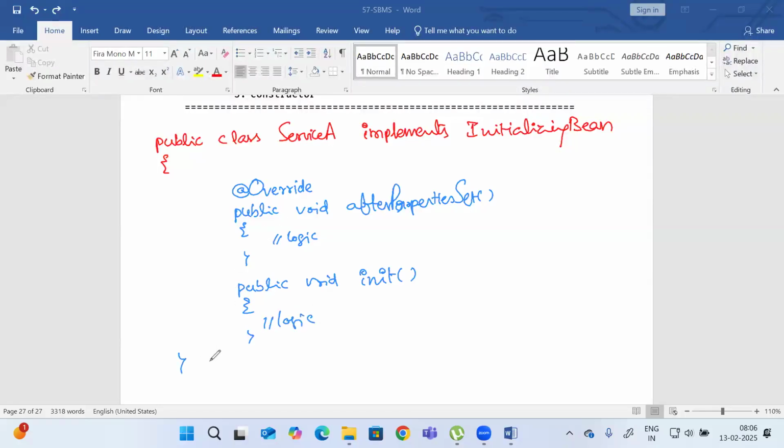See, both these methods contain initialization logic only. But instead of writing in a single method, I want to divide it into two methods. The first method is the afterPropertiesSet method, and the second method is the init method. Am I clear with that? Right. So tell me, who will automatically call this method? The container. But the container does not call the second method automatically. So for that, which attribute do I need to add? The init-method attribute is equal to, what's the method name? init.